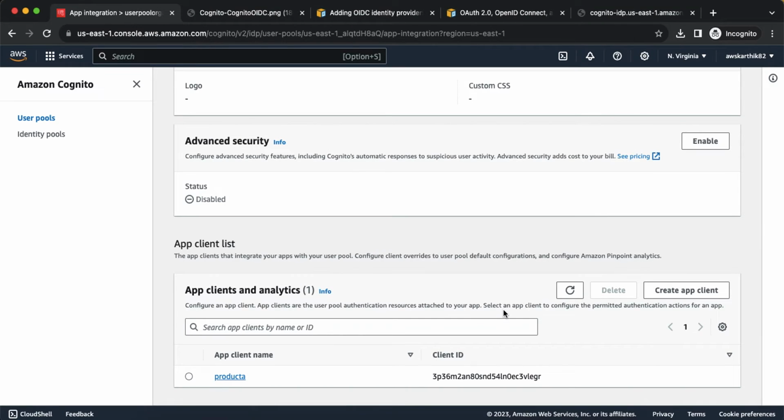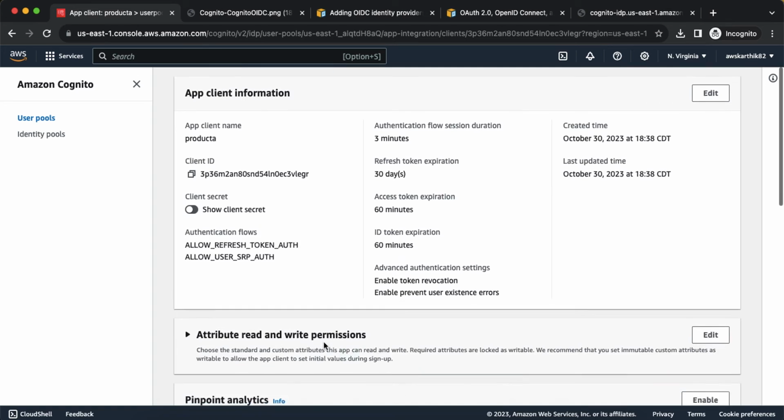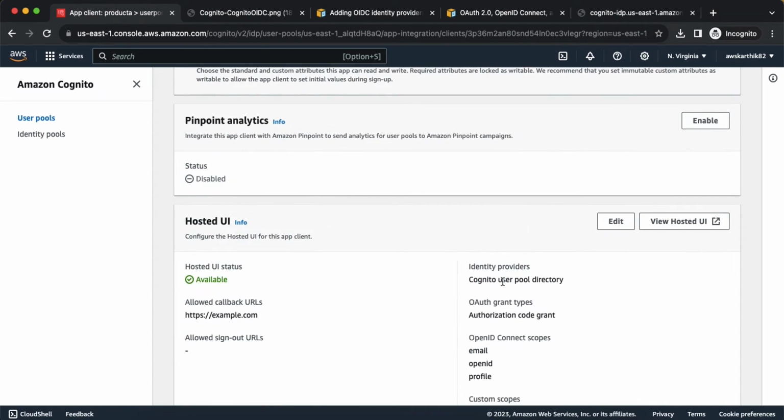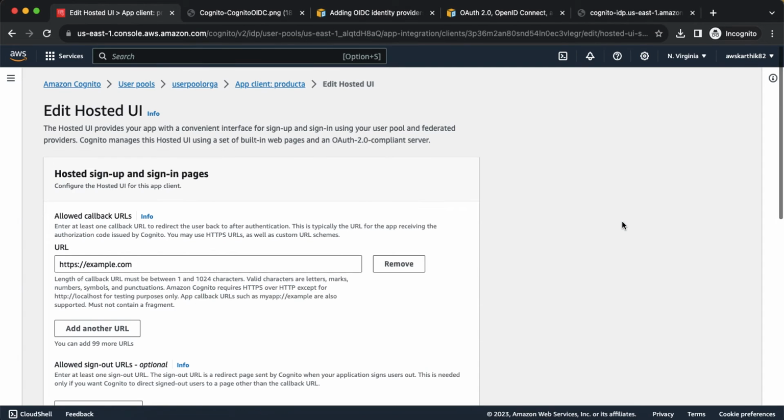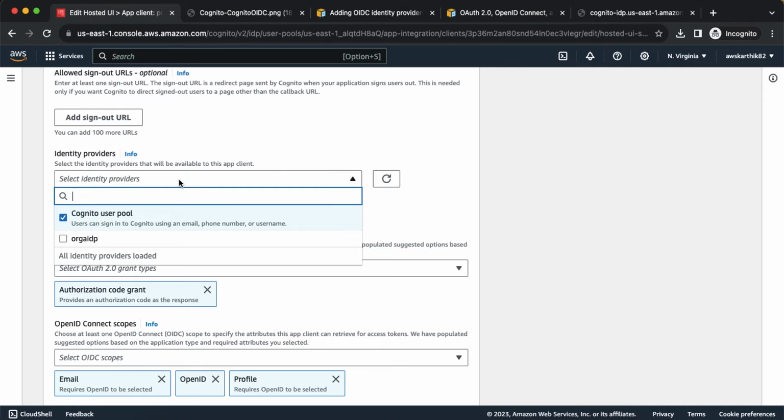Now again go back to the screen and select the app client which was created for your product. So this actually represents your product, and it has a callback URL of example.com. We need to update that as well. But before that, edit this, and here you select org IDP.